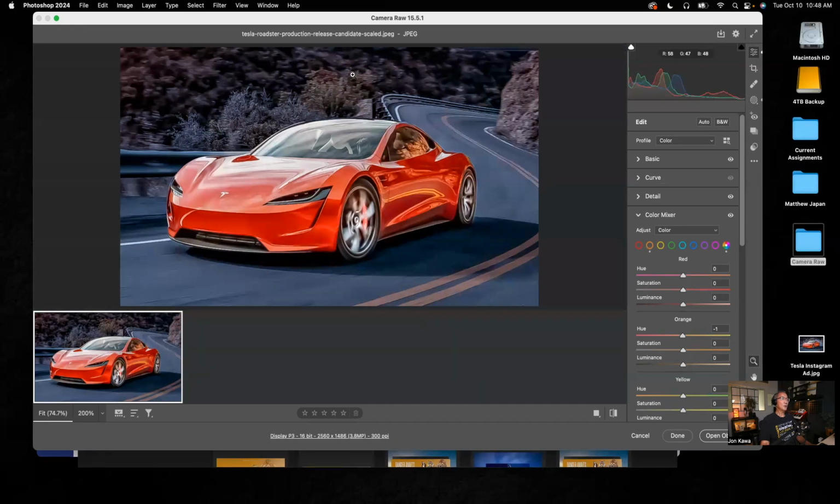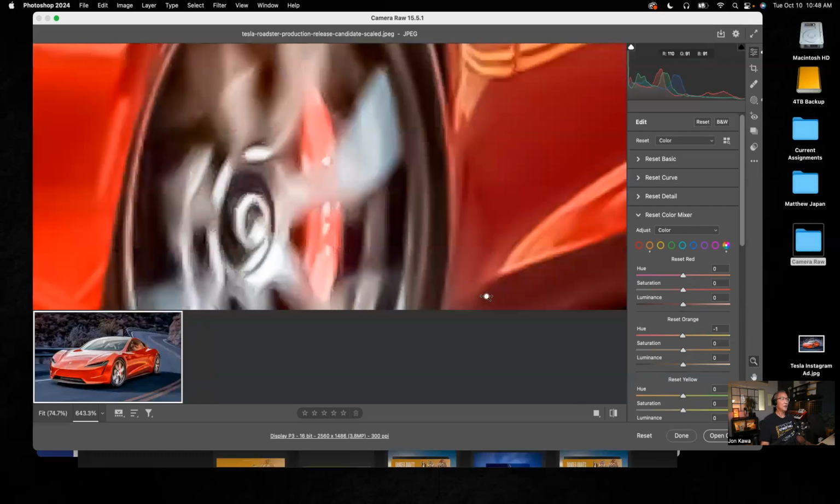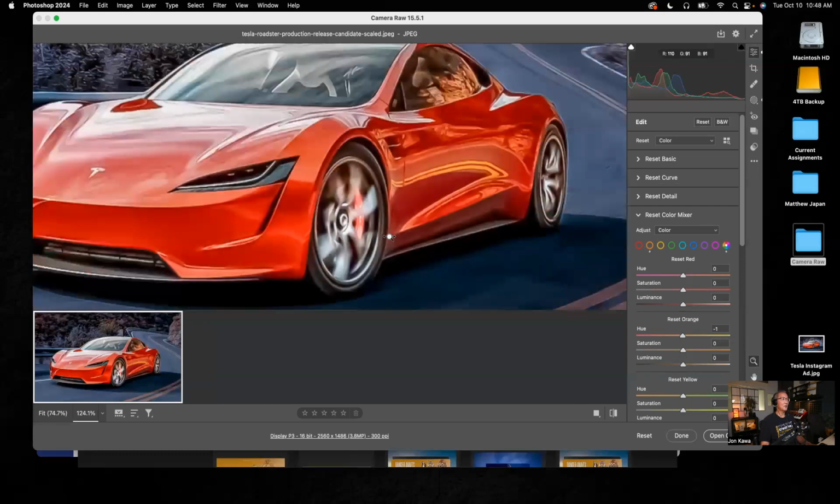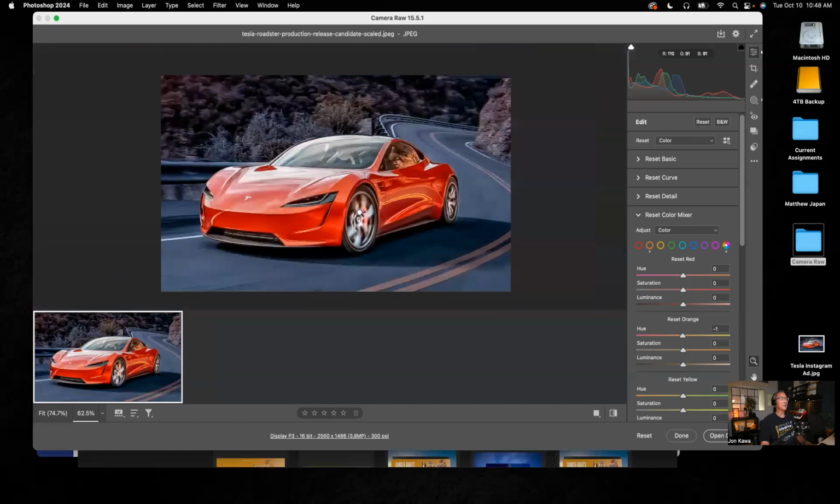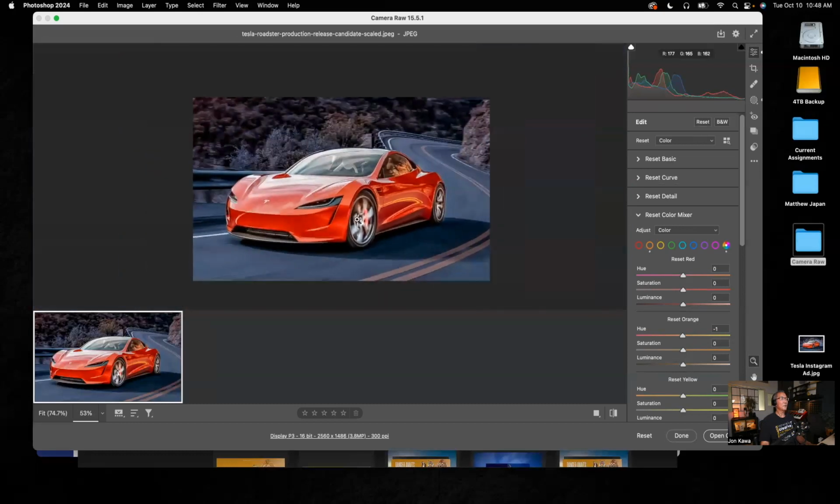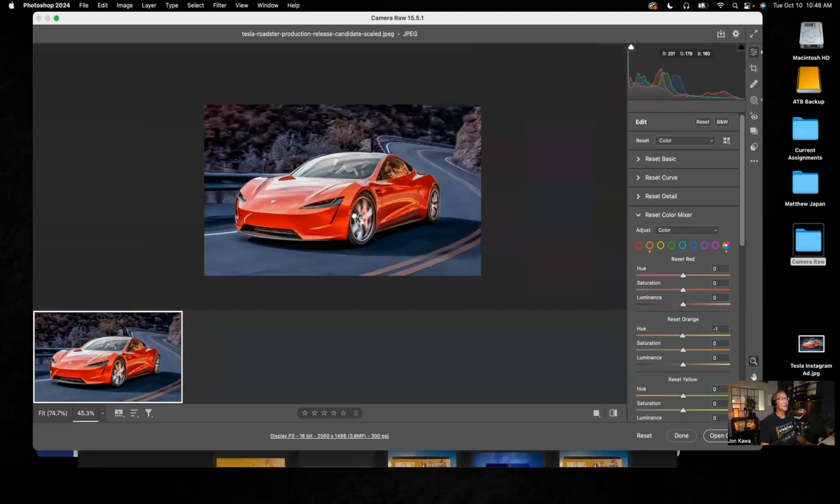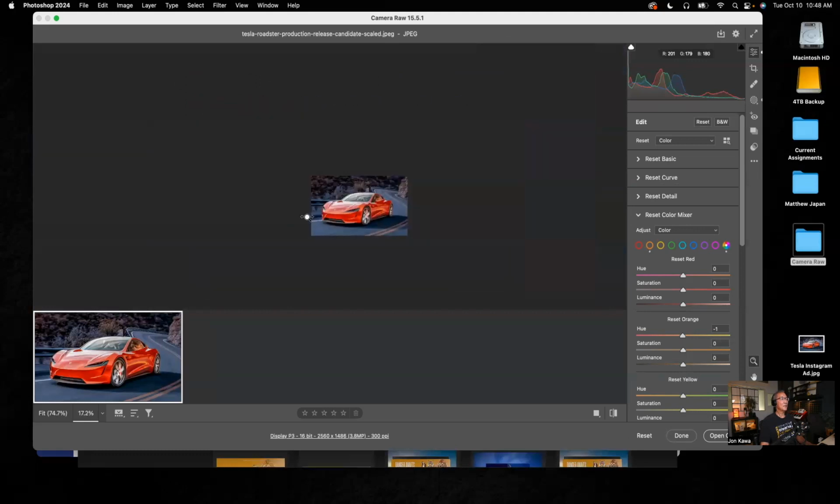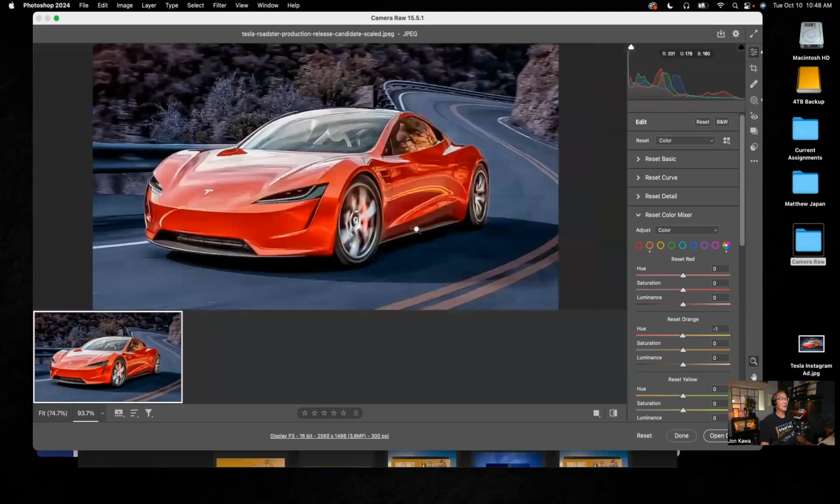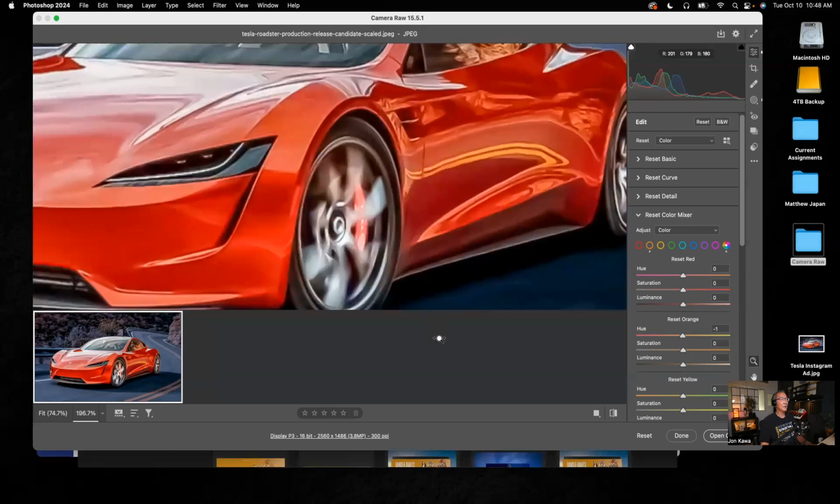Unlike Photoshop's normal interface, you can't hold the Option key down and click and drag. Oh yes you can, I'm sorry. You can hold the Option key down and click and drag, and you can get into whatever degree that you want. So that's nice. Click and drag left is decrease, click and drag right or down is increase.